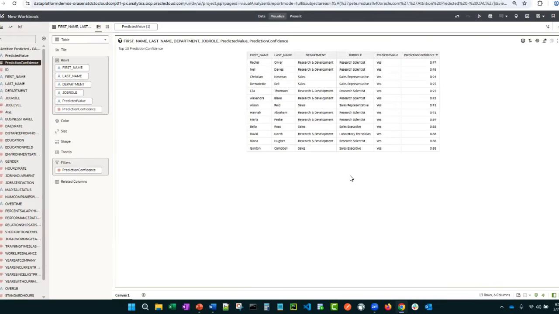So right there, in a few minutes, we were able to train a model. Again, we had a good training data set. We took a look at the model, we looked at the stats and the quality of the model, and then we applied the model to our data. And here are our predictions. So that is most of what I wanted to show from OAC, and these are most of the native machine learning capabilities.